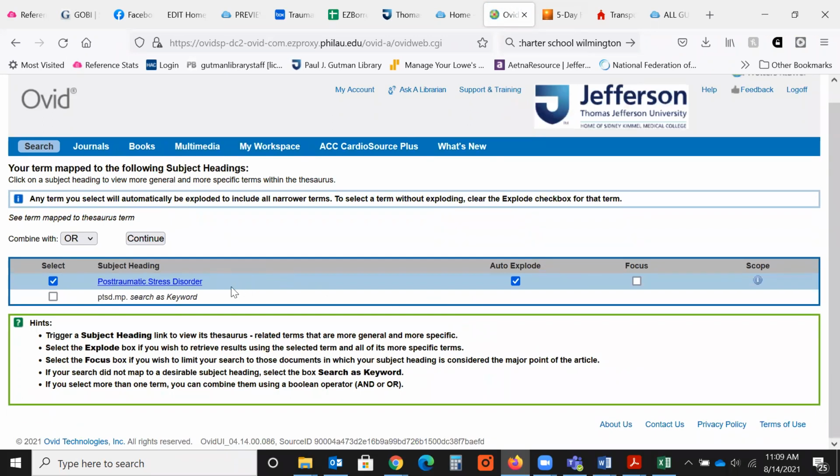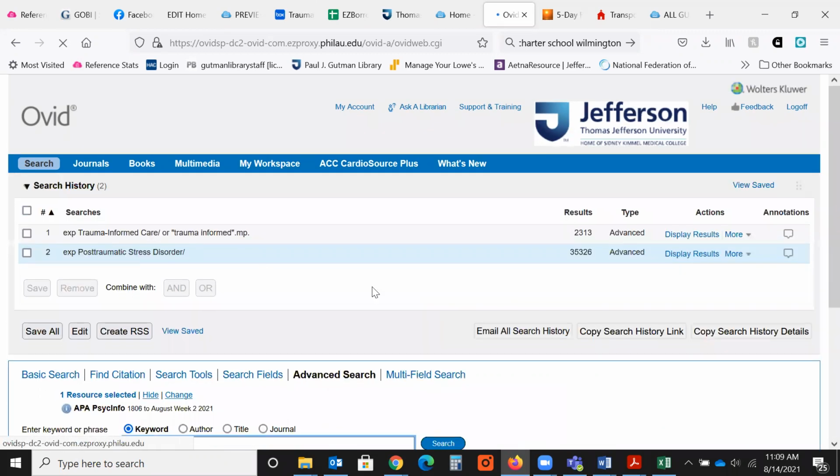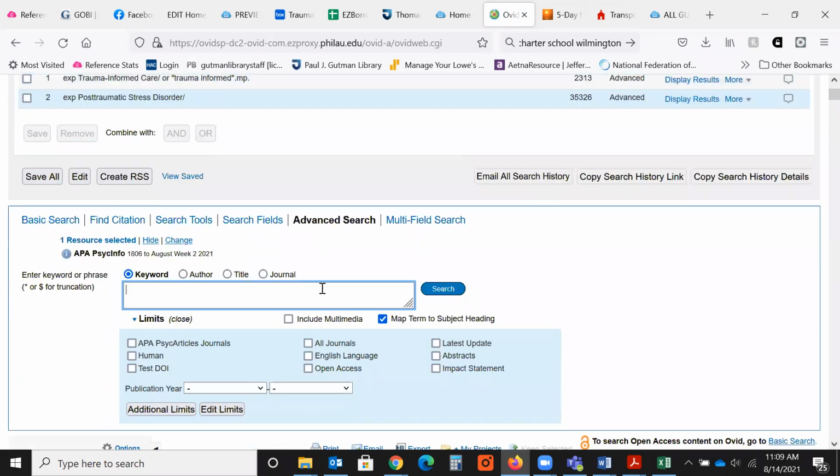And this has a very specific subject heading that's already checked. So then I'm going to click continue. And that on its own has over 35,000 hits.